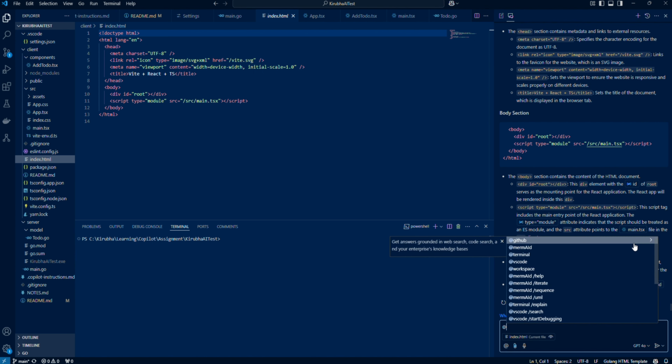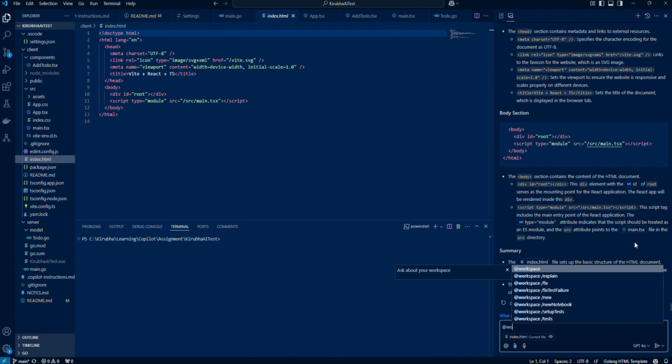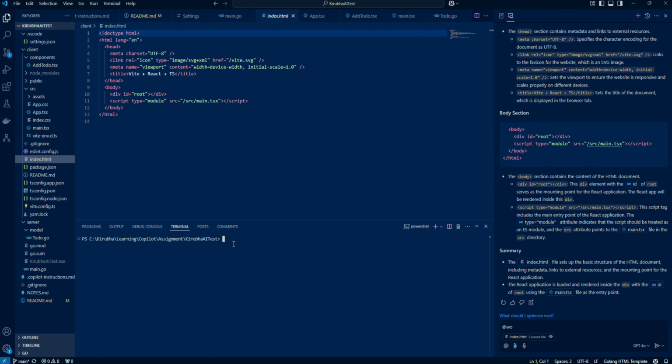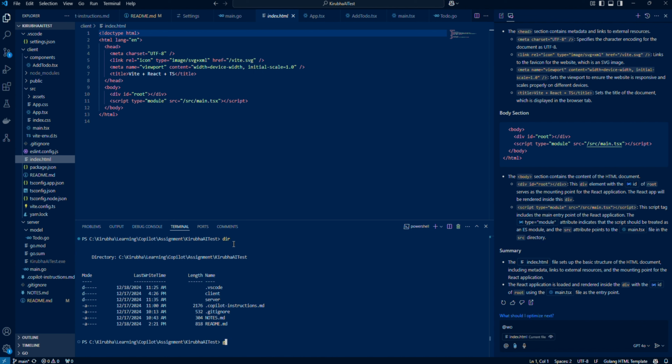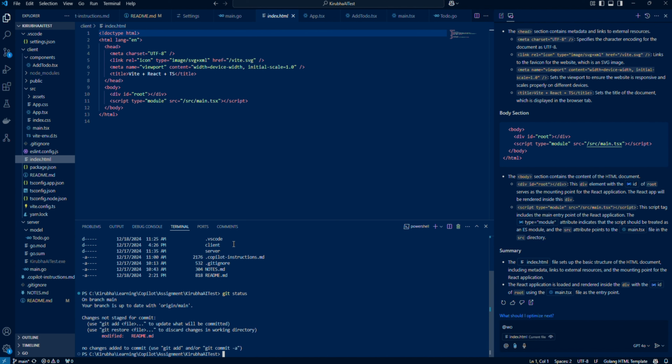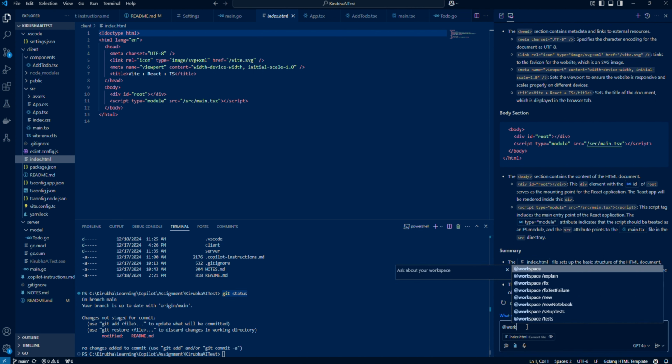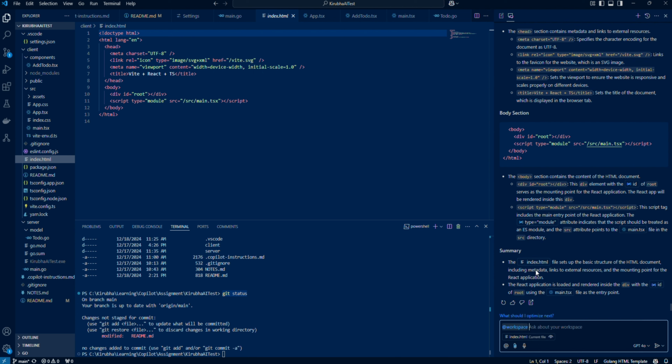The next one, the fifth one, is the terminal selection. I am running a dir command and getting something. I'm running a git status, and I'm getting the status. I'm selecting this command and I'm running has terminal selection.